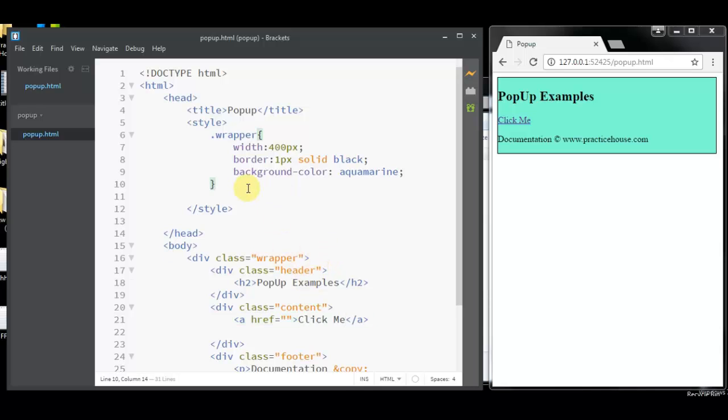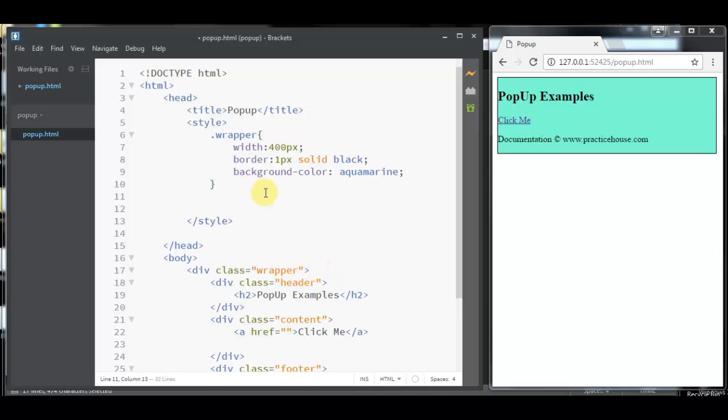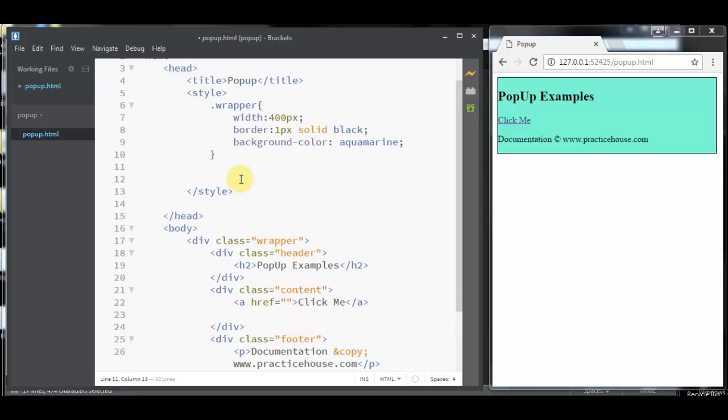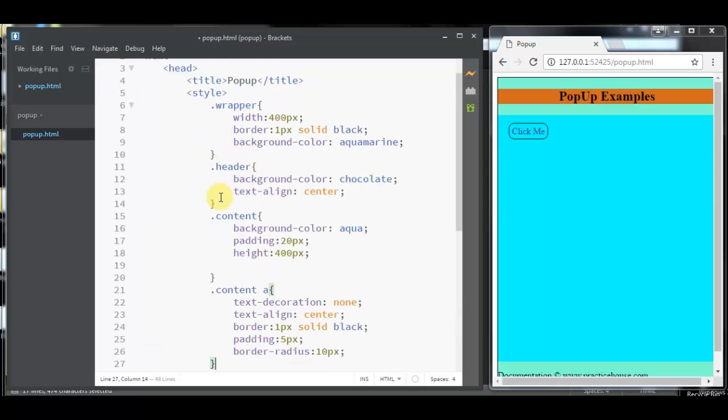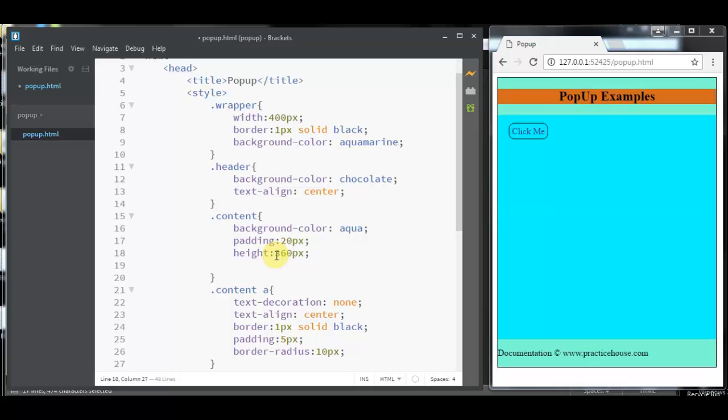So we just designed our header. So now I need to design header and content. So I'm just copying the small design from here. So you can see the header, I said the header background color is chocolate and the text align is center, and the content is this part. And in this part the background color is aqua, and the padding is 20 pixel, and the height I said 400 pixel. So I just want to make it 360 pixel. Okay, so it can frame here.